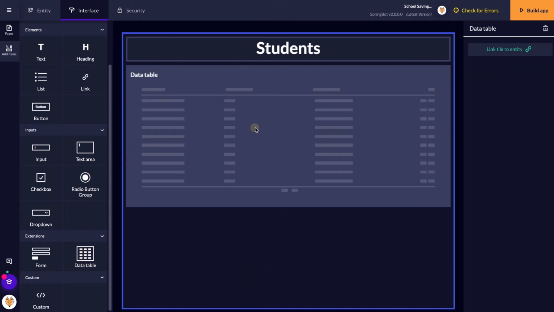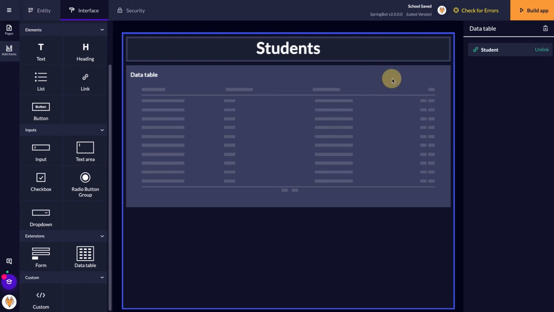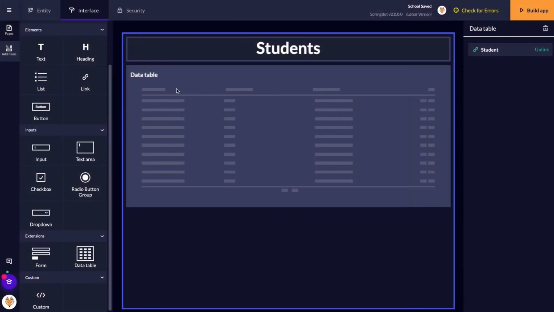And then what I can do is I can drag on the data table extension tile. So by adding this tile on, it's adding in the data table extension, which is, as I said earlier, going to be a list of whichever entity it's linked to. So in this case, I've added it. I now need to link the tile to an entity, and I'm going to link it to my student entity. So this will mean I now have a page which lists out all of my students, lets me edit them, view their details, delete them, and create a new one. So I'm going to do the exact same thing for my classes and for my teachers.